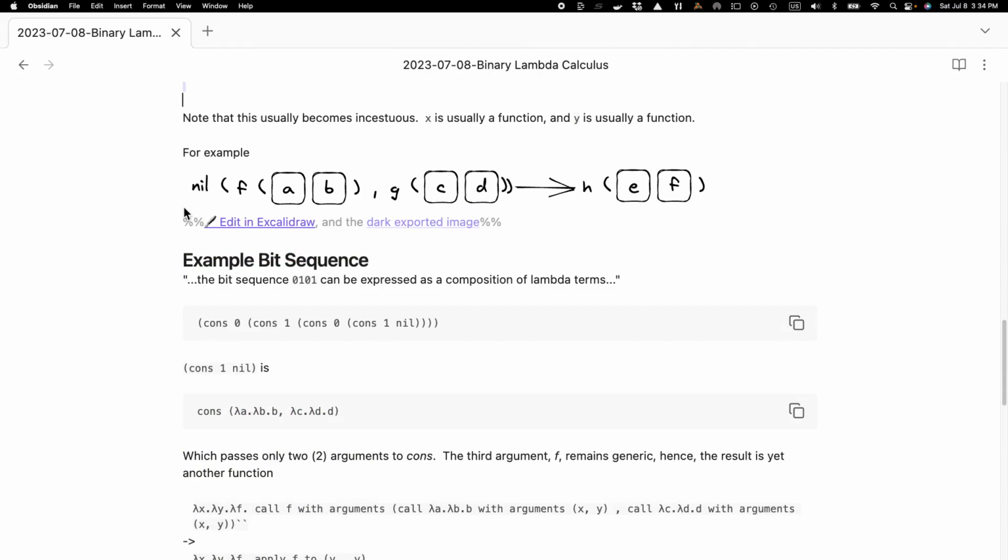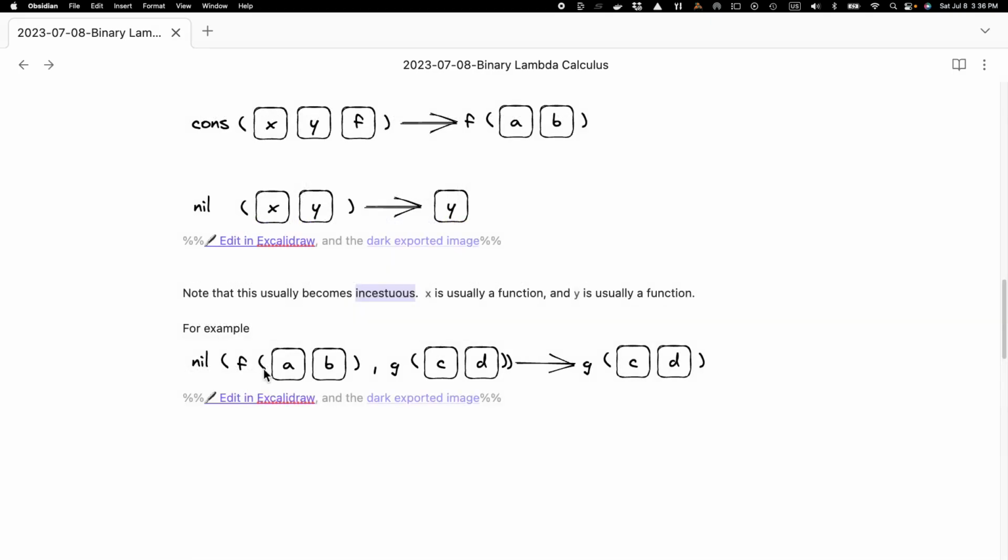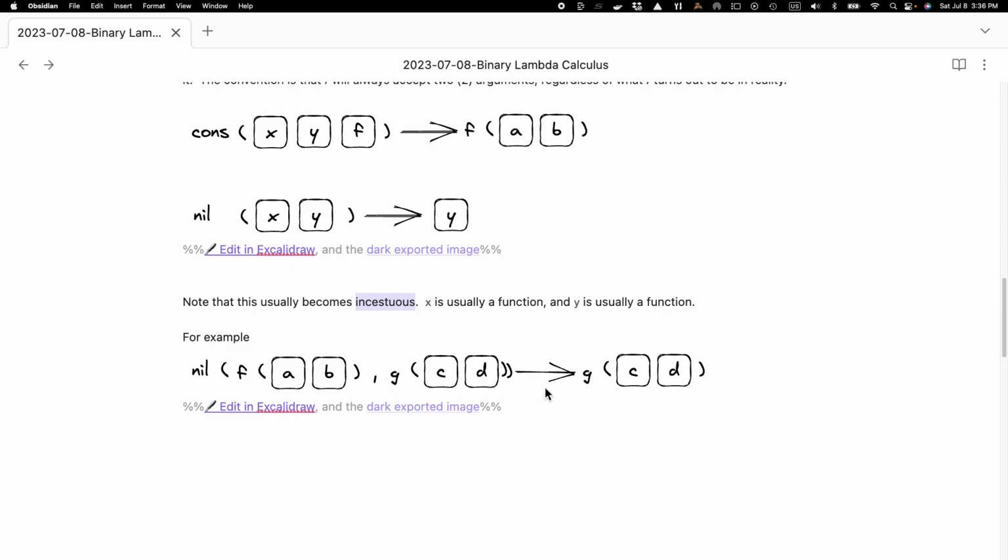This usually becomes incestuous and goes much deeper. The parameters are usually functions themselves. Nil takes 2 arguments, both of them functions, so it takes a function of 2 arguments and another function of 2 arguments. Because of the definition of nil, it returns the second argument, which is a function of 2 arguments.